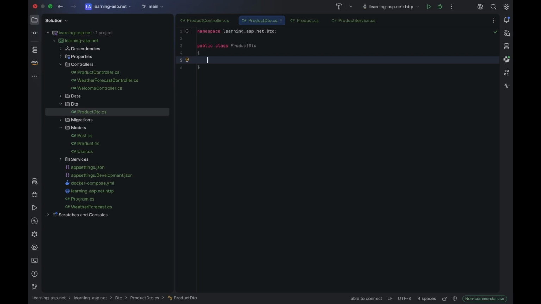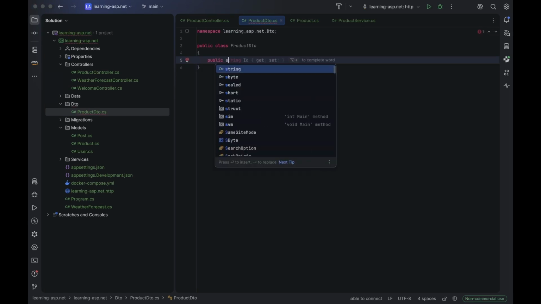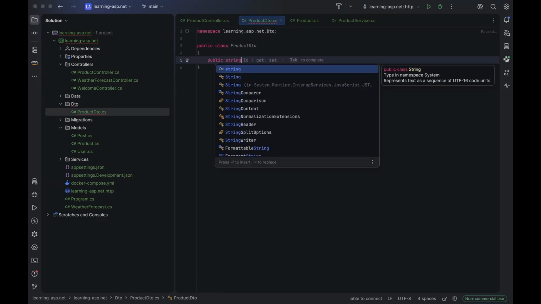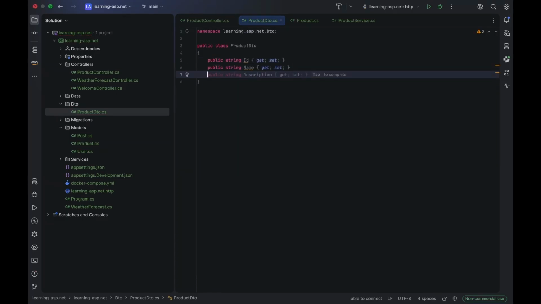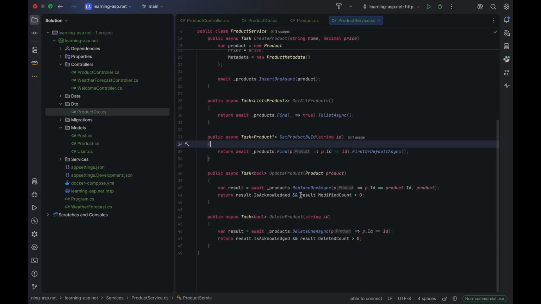Now the response should have only the name, the price, and the ID, nothing more. So let's create it. It will be a string for the ID, a string for the name, and a decimal for the price. Now we need to initialize it to an empty string. Great.